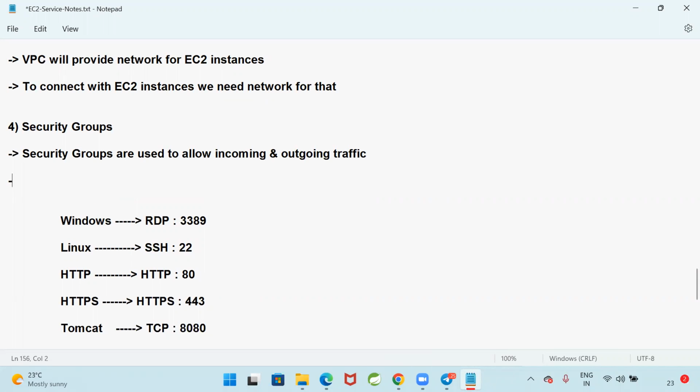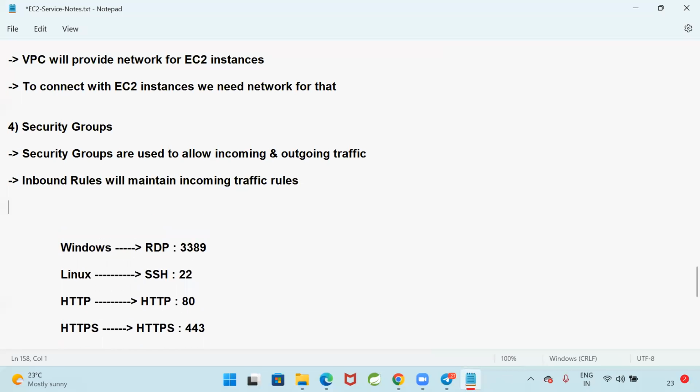Inbound rules will decide incoming traffic. Inbound rules will maintain incoming traffic rules. Outbound rules will maintain outgoing traffic rules. Okay, who can access our EC2?